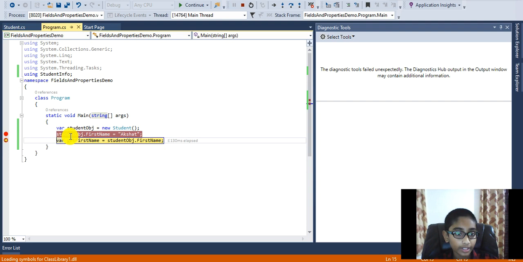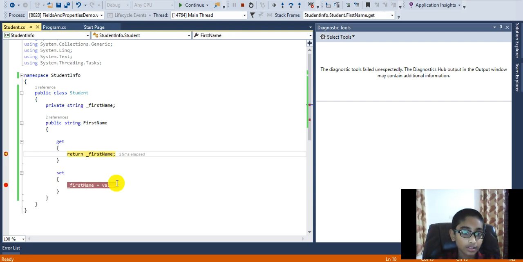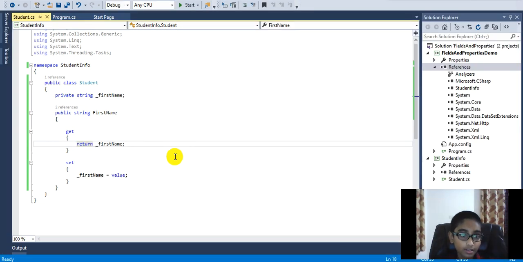Now we're creating a variable and getting the value. So now we will make a call to the get accessor. I've already assigned a value to our private variable, that is Akshit, right? So here it'll just return our first name variable. Now I hope it's very clear to you how properties work, about the get and set accessors.